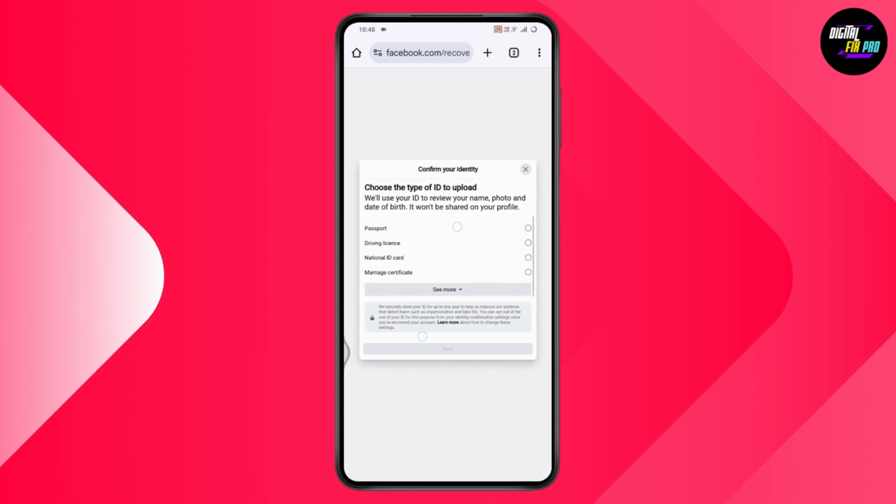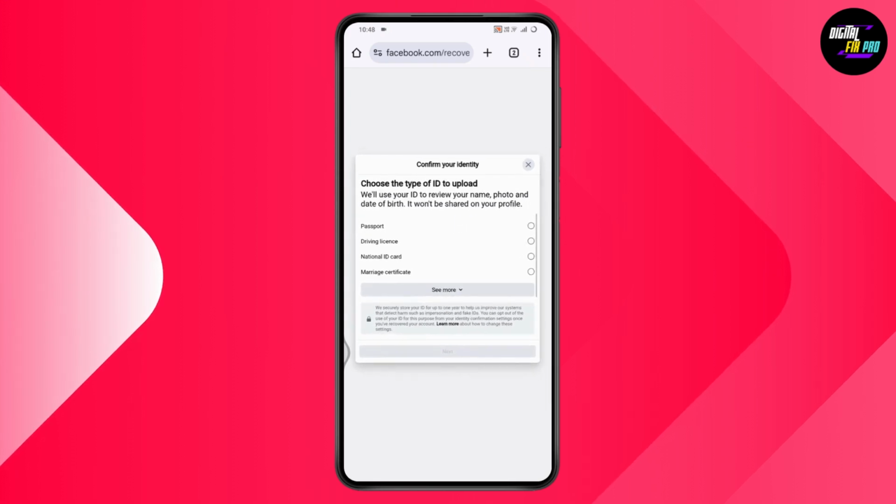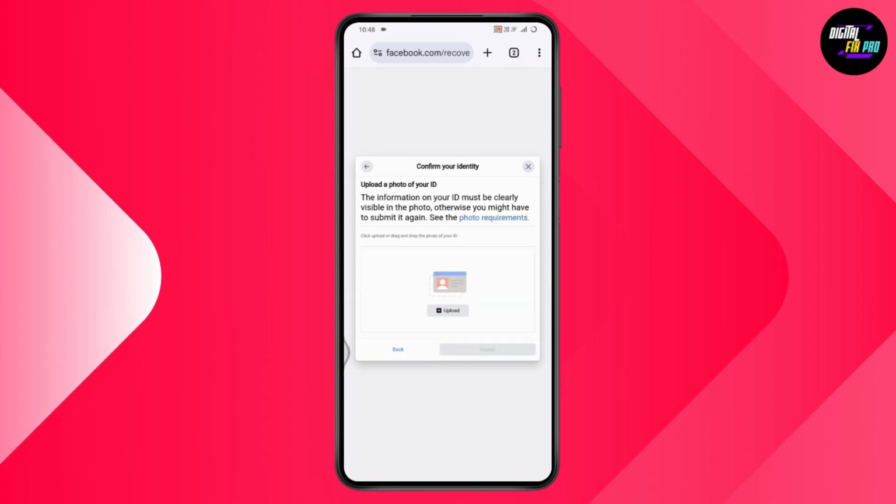national ID card, marriage certificate, or any one of these, and simply tap on the option and then tap on next. And here you need to upload your ID. Once you've confirmed your identity, then you can go with submit. Once you've uploaded, tap on submit, which is on the bottom right.